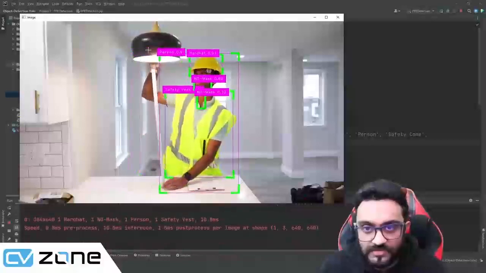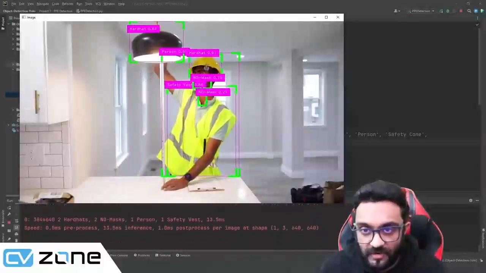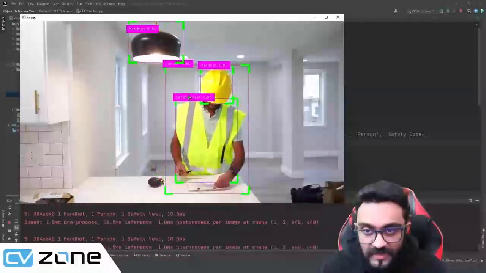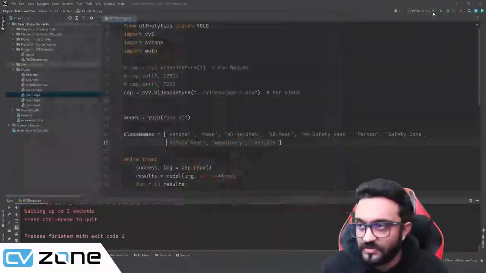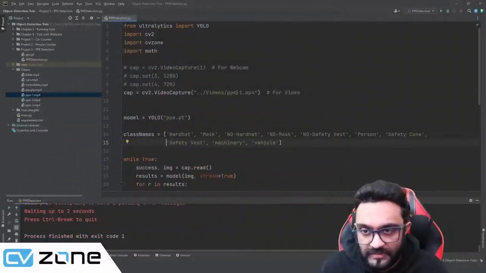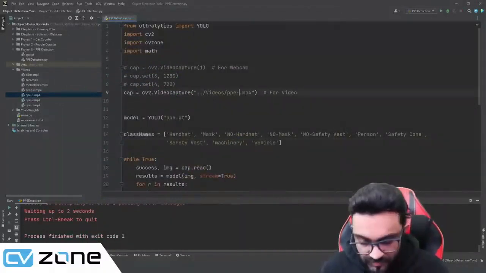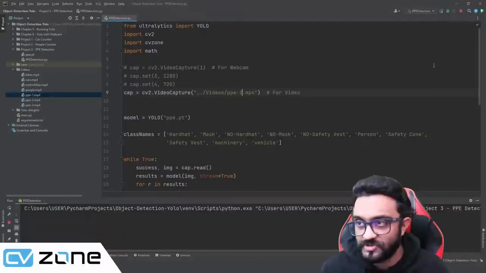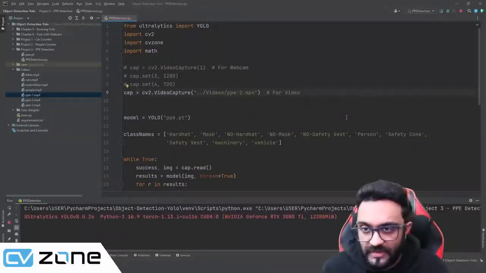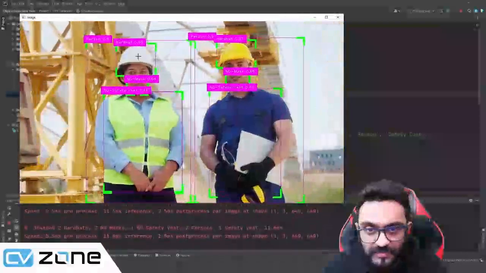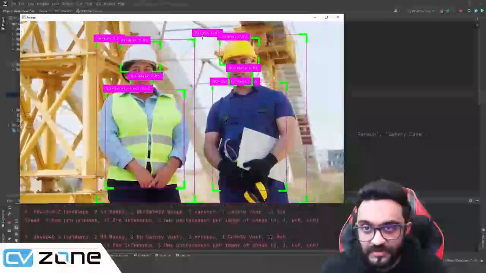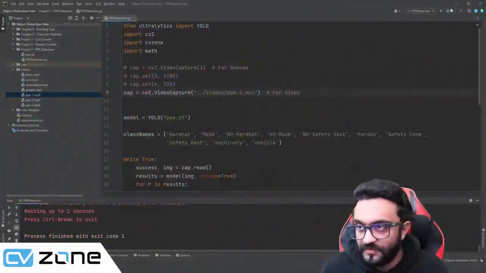There you go. So it's detecting the person, it's detecting the hard hat, no mask, and you can see it also detects safety or no safety vest. It's not the most accurate, but it is giving us some good readings. So what you can do is train it with more data set and for more epochs to get better results. Here you can see safety vest, no mask, hard hat, and person, hard hat, no mask, and there you go. Let's try for number 3.